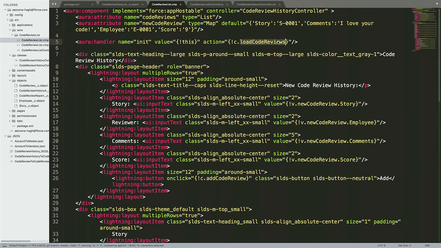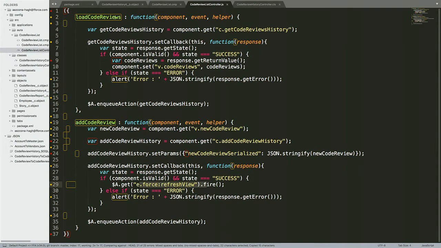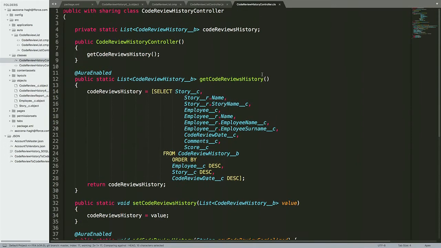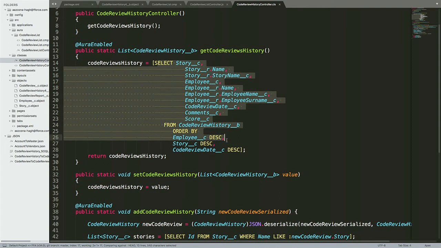we are calling a method in the client-side controller called load code reviews. This method is this one here, and in the client-side controller, we are simply calling the server-side controller and loading the result into a variable that we will iterate later in the component. And if we take a look at the method in the server-side controller, we can see here that this is just the code from the example that we saw before. Very simple.